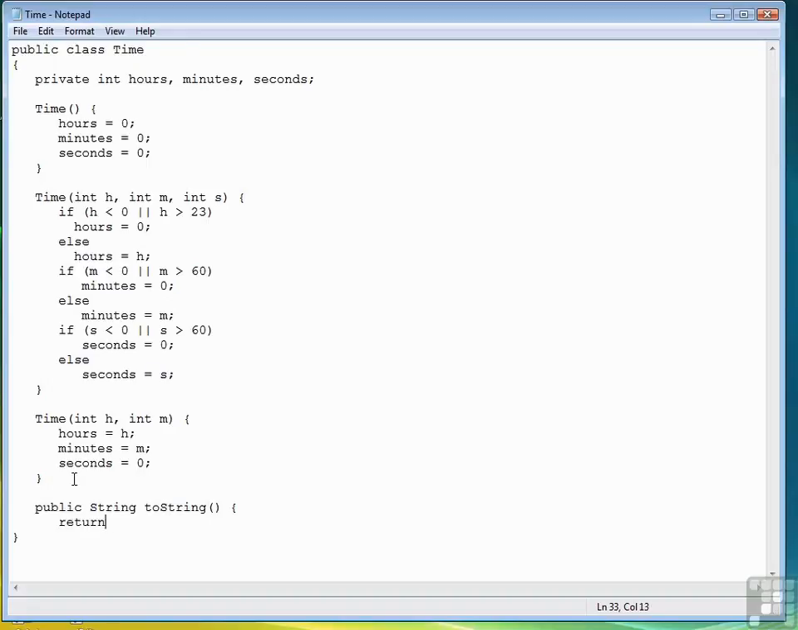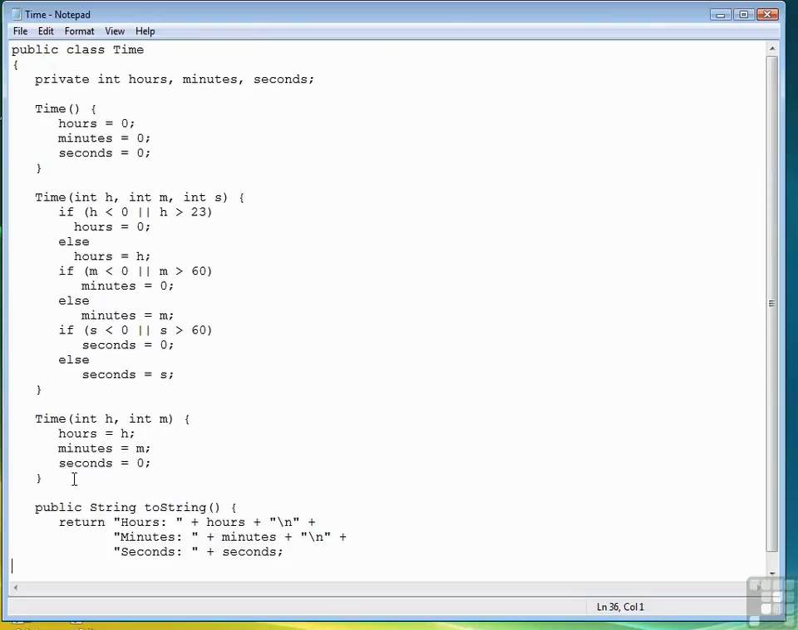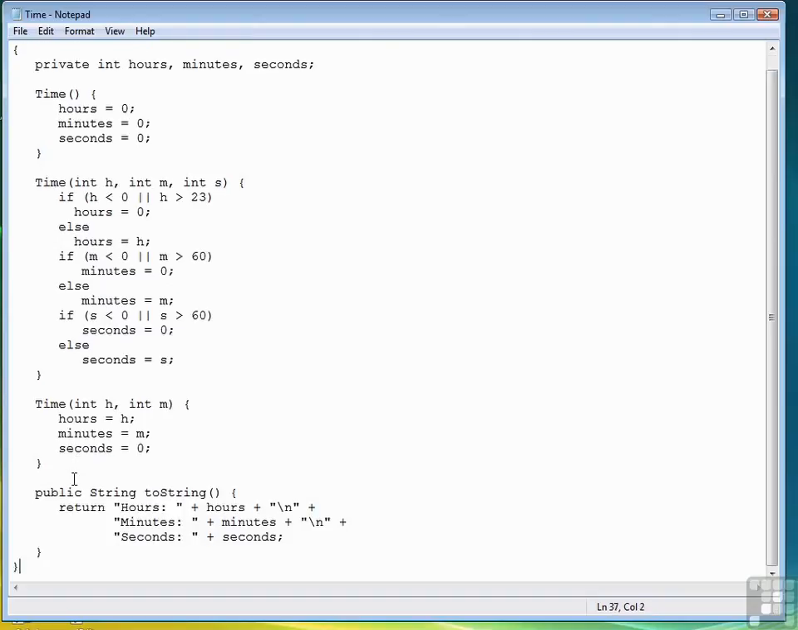So we're going to write it like this. We're going to write return hours, and then the hours themselves. And then we want to put that on its own line, so we'll put a new line. And then we'll do minutes. And then a new line. And then seconds. Actually, we don't need a new line here because that's the last line of the string. And then we close off the body. So that's the toString method. It's going to show us the hours, the minutes, and the seconds with labels for each one of those.